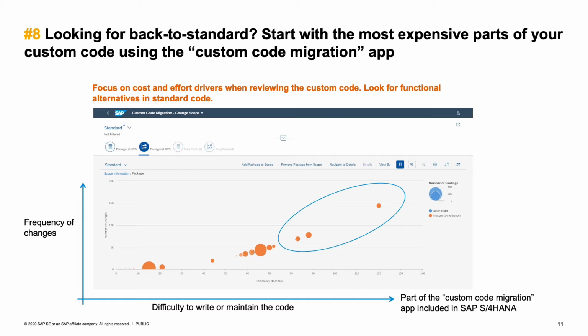And as already mentioned, we see a lot of customers asking, hey, I'm going to S4, and S4 offers so much more functionality. Can we possibly combine an implementation of conversion of S4 with going back to SAP standard? And we already talked about the deletion of unused code. And let's say that was the easier part because it's easy to identify. But now let's focus on the actual used and relevant custom code in your system.